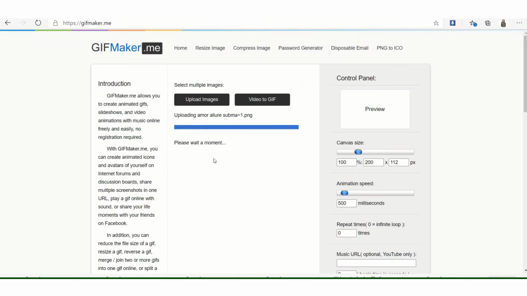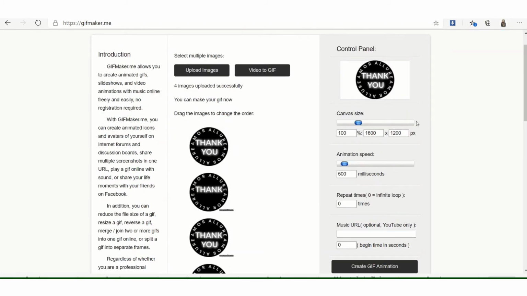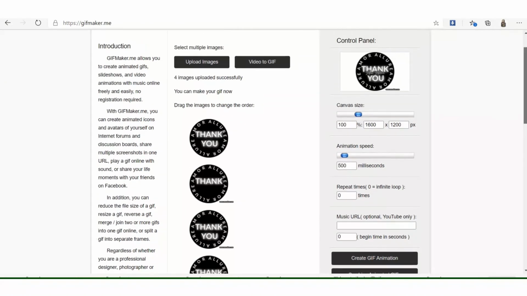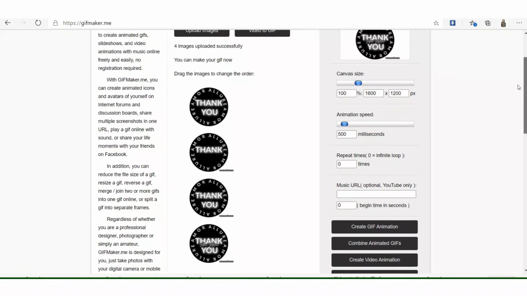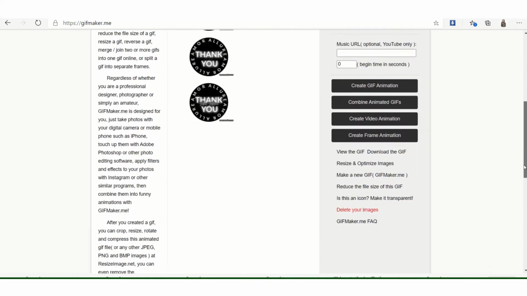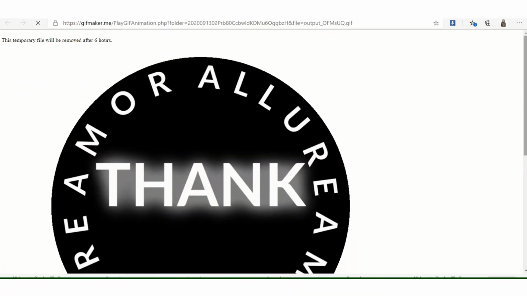When you upload it, you can arrange it how you want. You can change the speed of it right here. But for me, this is fine. You see it? So I really don't have anything to change because I literally did it as I was doing it. So anyway, then you hit create GIF. Once you hit that, you slide on down. Then you hit download GIF. So we're gonna let you view it. But this is my GIF.